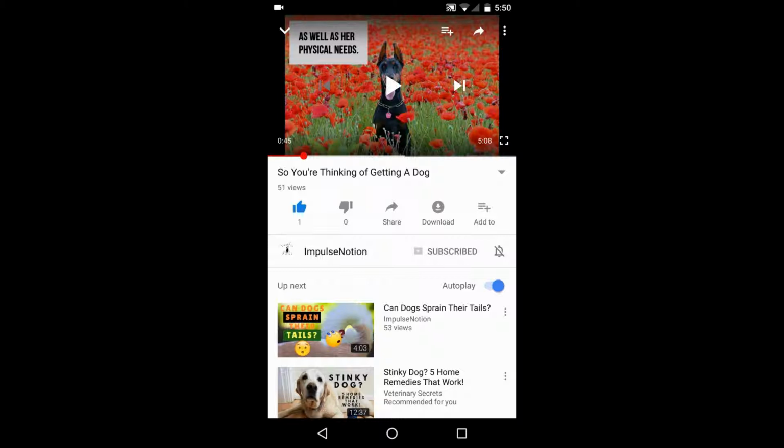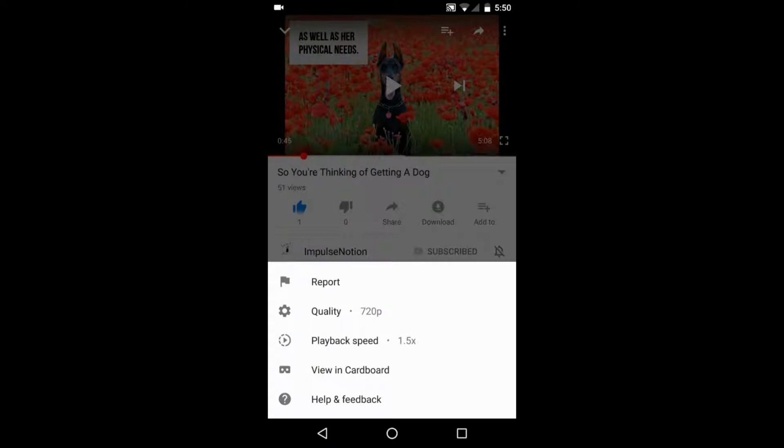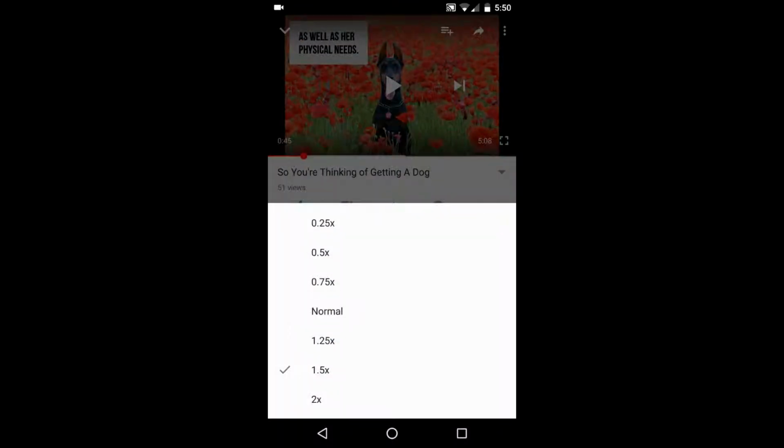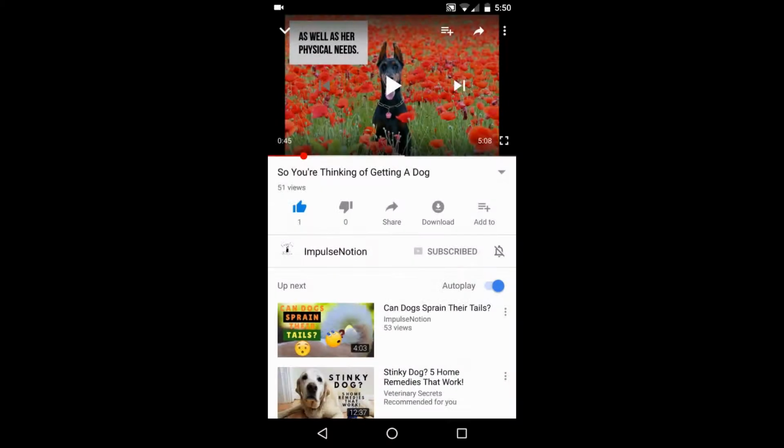Again, if you want to bring up the controls, just tap on the video and in the upper right-hand corner, the three dots, and here, playback speed. You can see the current playback speed is 1.5x. Tap on that and pick any one you want, but let's try normal to bring it back up to normal speed.